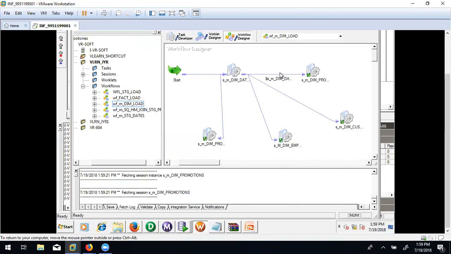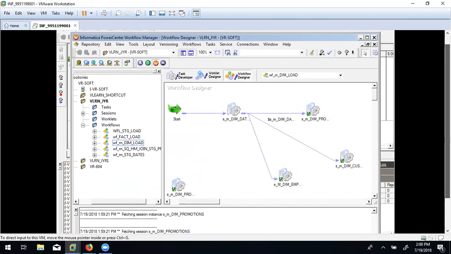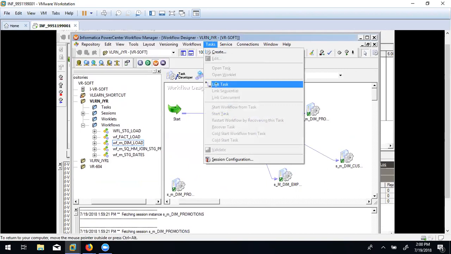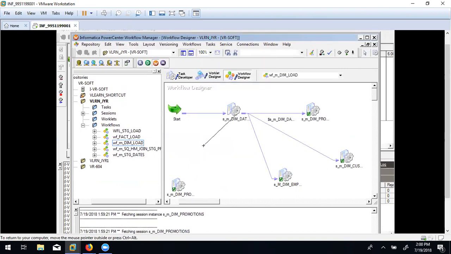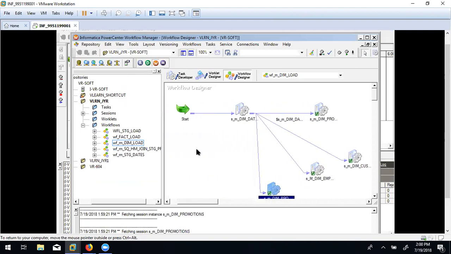Are these linked to every task? Means every workflow? All these workflows are linked to each other? Just a sec. Okay, every session, not workflow. Every session is linked to dim_dates. In that scenario, when I kick off this workflow, what will happen? First, dim_dates will run. Once this has run, then only the other things are going to kick off.